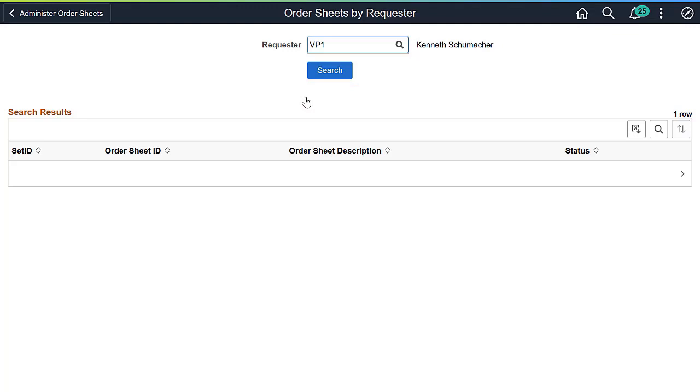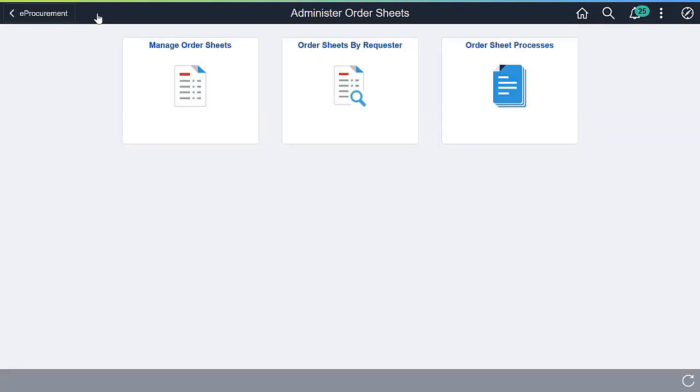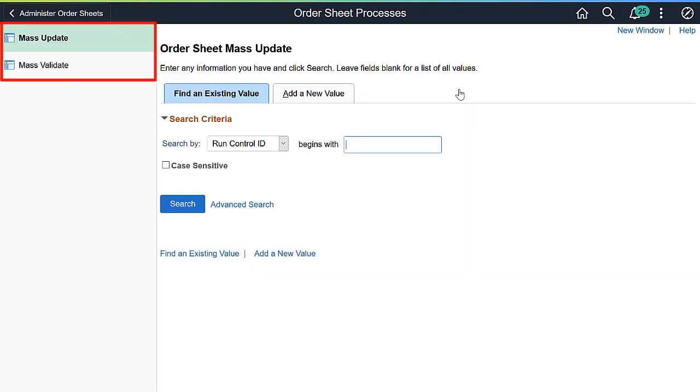Administrators use the Order Sheets by Requester page to search for order sheets based on authorized requesters. And they can use the Order Sheet Processes page to run mass update and mass validate processes.